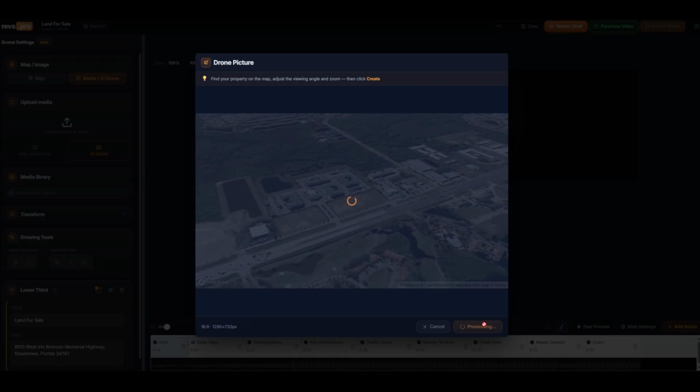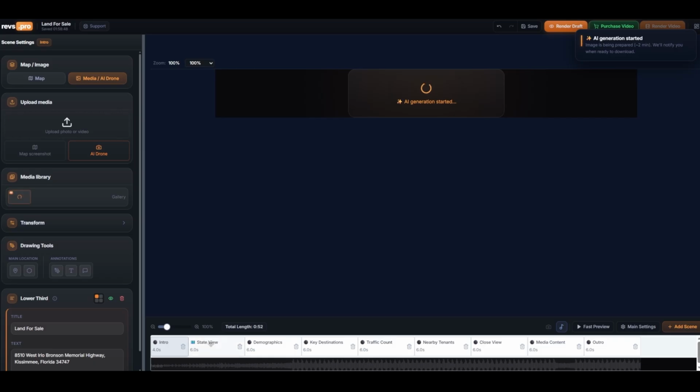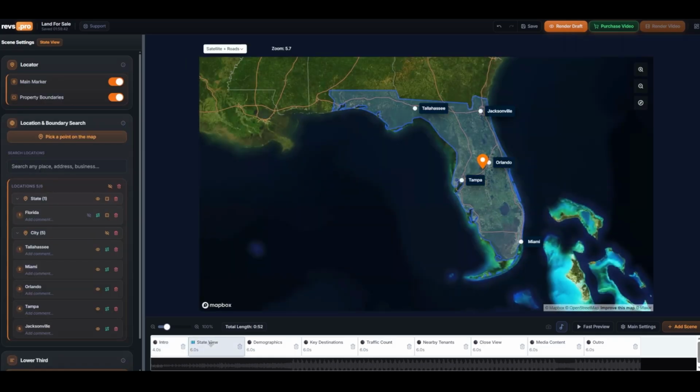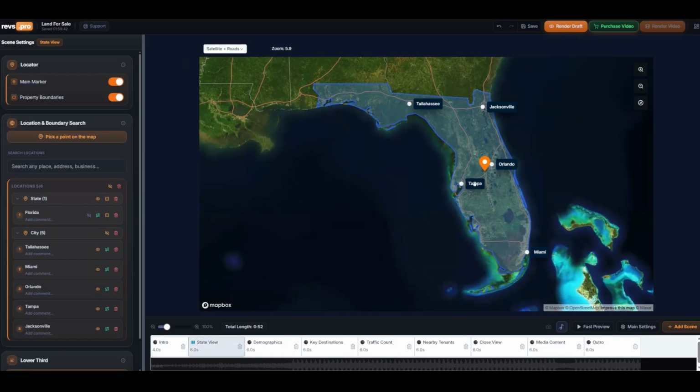While the image is being generated, let's review some of the other scenes. In State View, you can edit the labels and arrange the callouts more neatly. I recommend opening each scene and checking its overall composition.